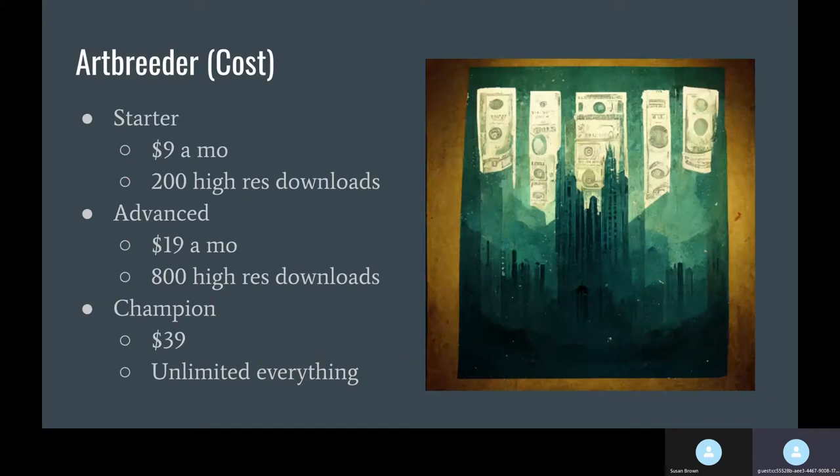The champion, you say $39, but you don't say per year. Oh, yes, per month. I'm sorry, that was a typo. That's per month. So you can get $9 at 200 images.